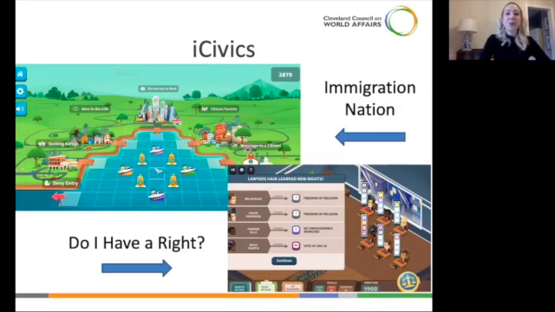And here are just two examples of games that are offered. So the first is Immigration Nation, in which students would guide newcomers through the path to citizenship. And the second is Do I Have a Right, in which students run their own firm of lawyers specializing in constitutional law. iCivics offers over 20 games, each of which is designed to be played in under 45 minutes. And I'll also note that all of the games are available in Spanish as well.